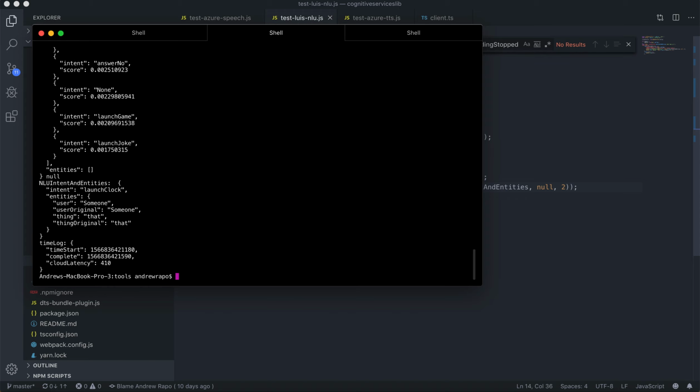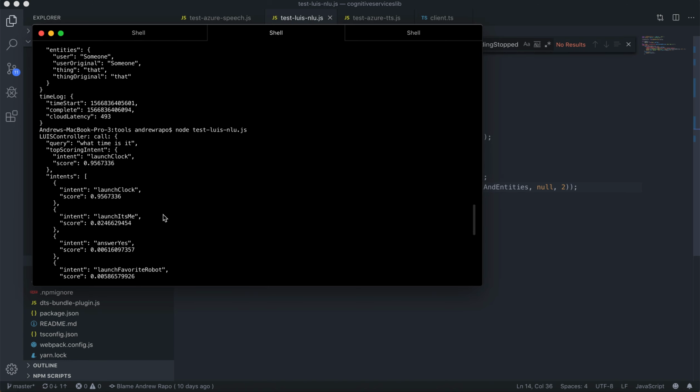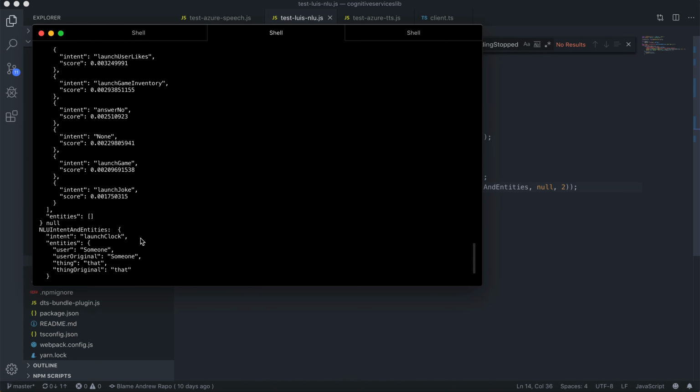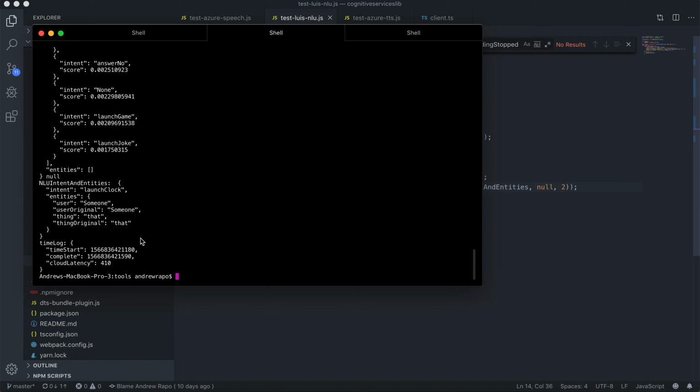So let's try that again. This time we got 410 milliseconds, same intent. So there's some variability there, but pretty consistent.